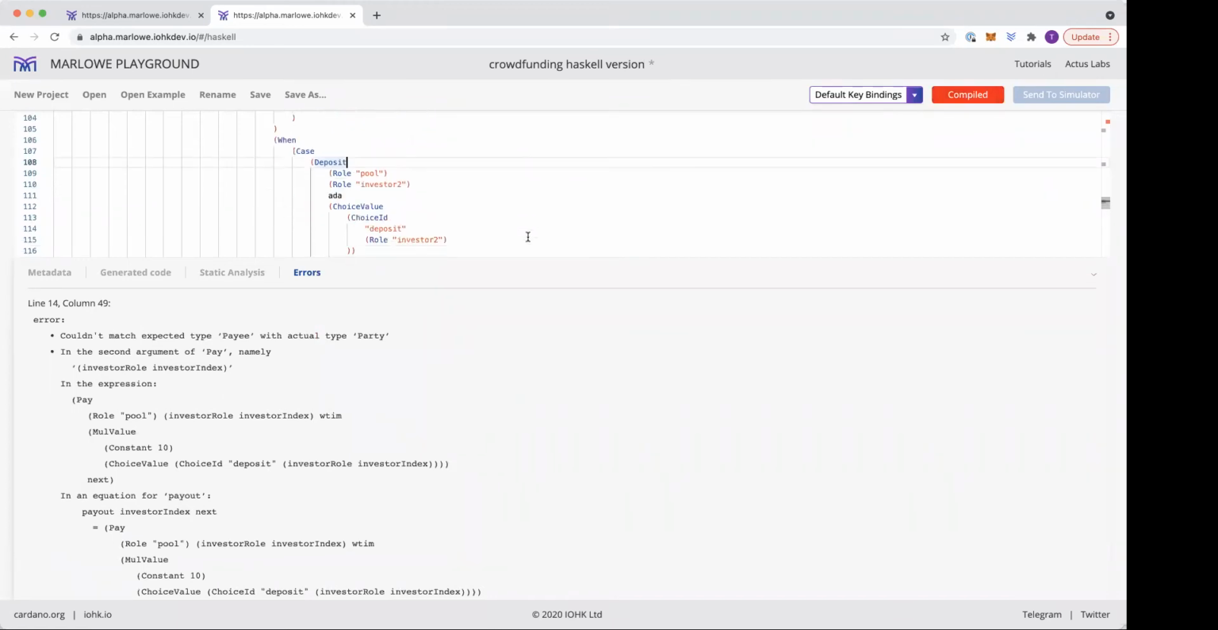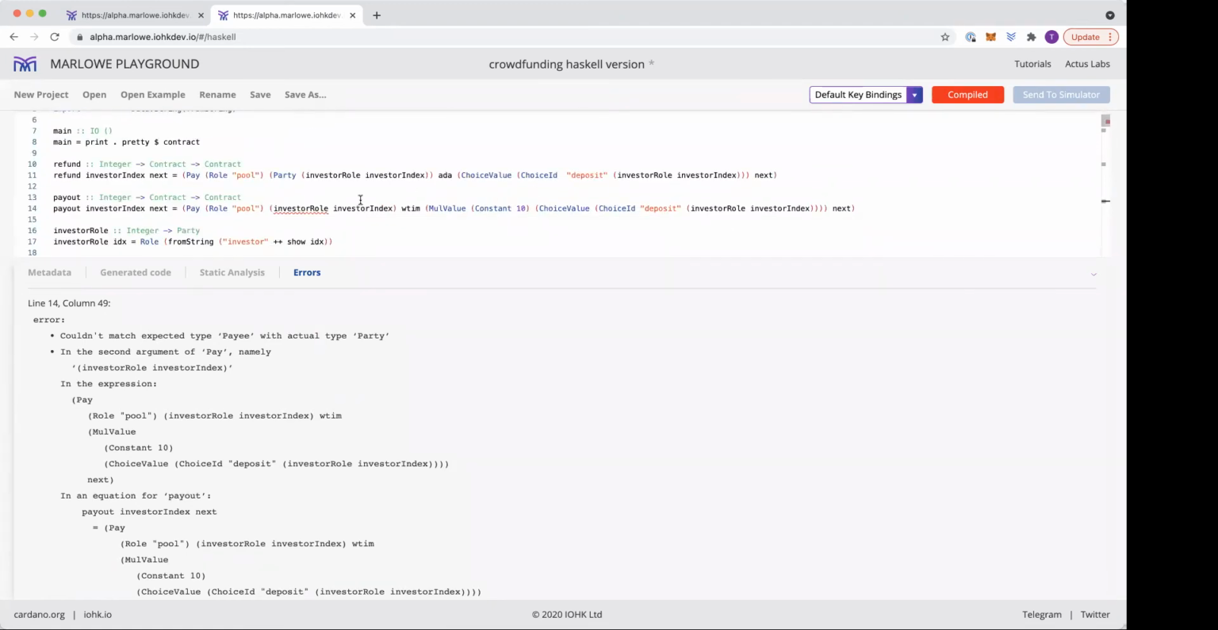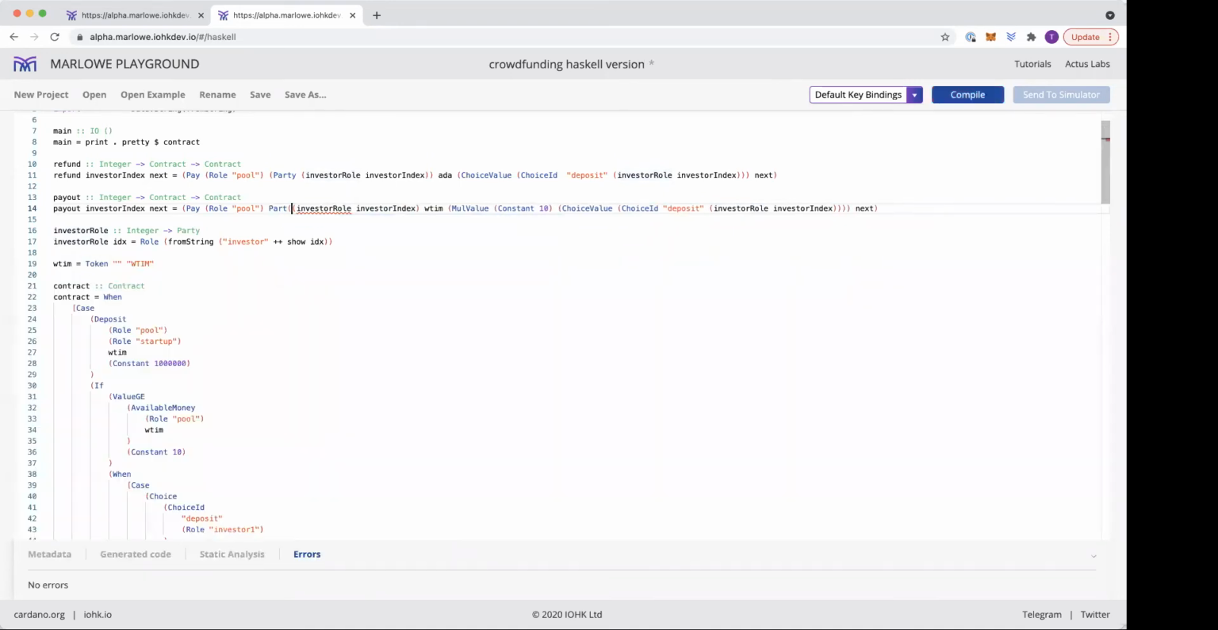I think up at the top when you're doing the Haskell, I noticed in the first one you had a party. Yeah, my bad. Yeah, so you need this. Cool. Boom shakalaka. All right.